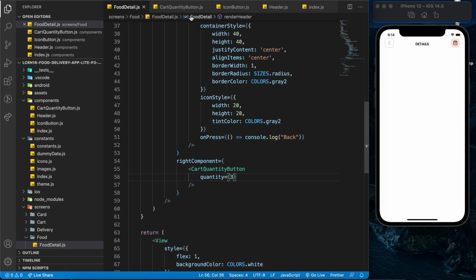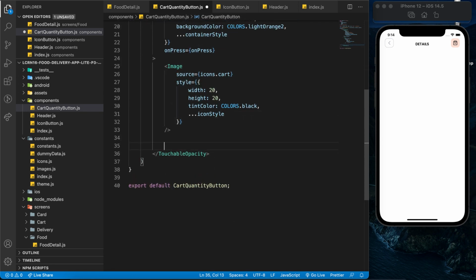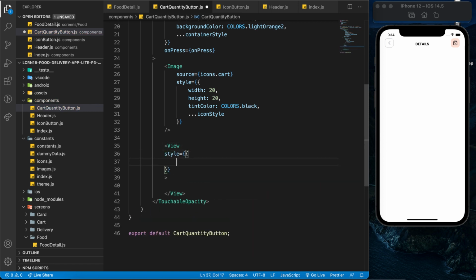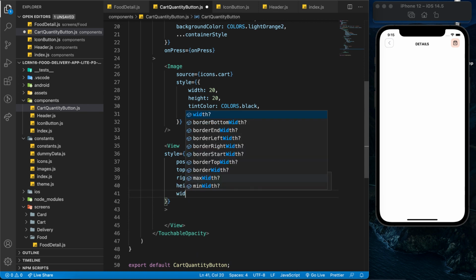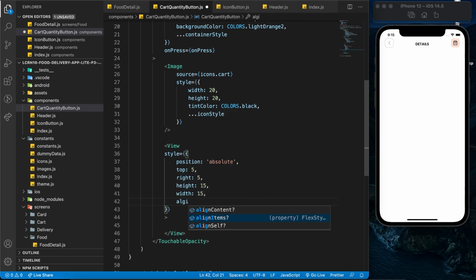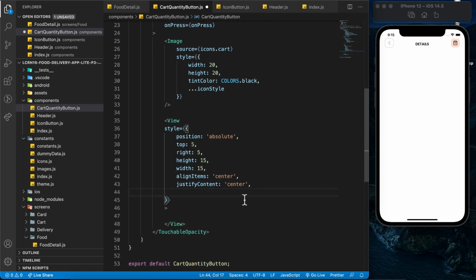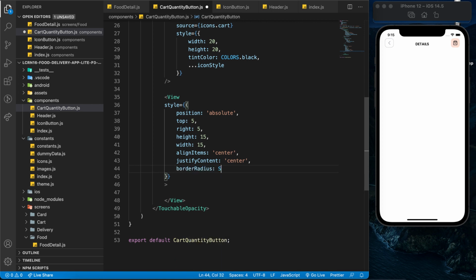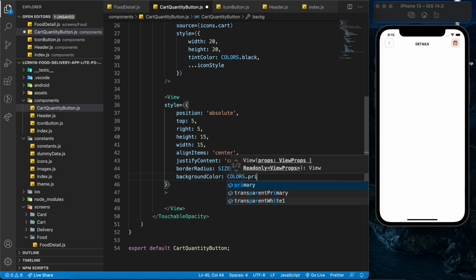Alright, so go back to the cart quantity button component. Underneath the image component over here, we need a container view. Give it a bit of styling. Position should be equals to absolute. Top equals to 5. Right equals to 5. Height equals to 15. Width equals to 15 as well. Align items equals to center. Justify content equals to center as well. And the border radius equals to sizes.radius, and lastly the background color equals to colors.primary.